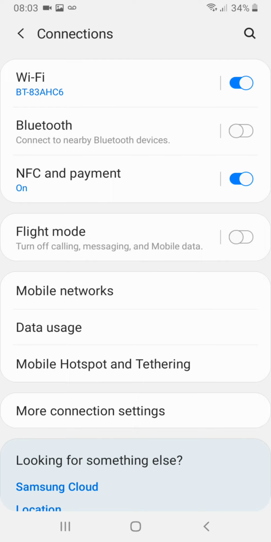The Bluetooth section is for headphones or speakers that you connect to your phone. If I was to turn that on, it's going to have a look for any Bluetooth devices that are nearby. I'll show you Bluetooth in a bit more detail later.